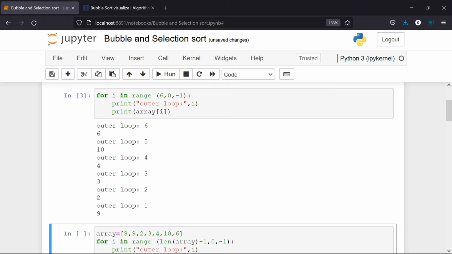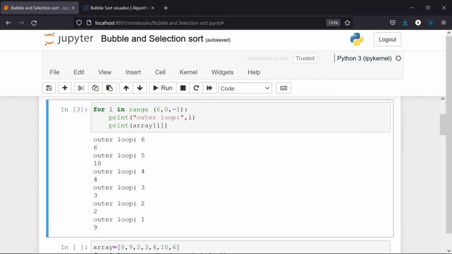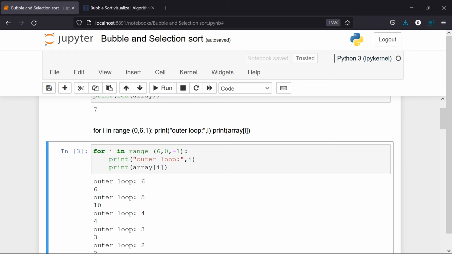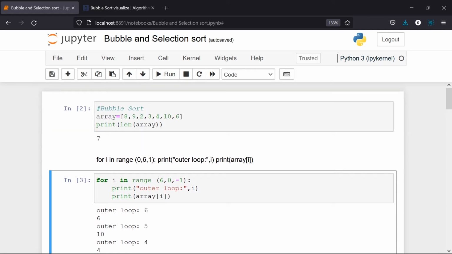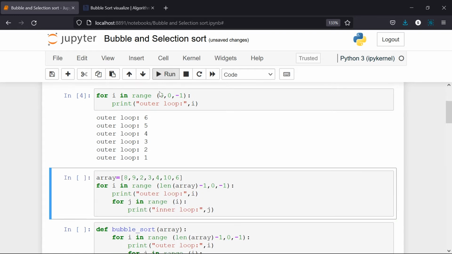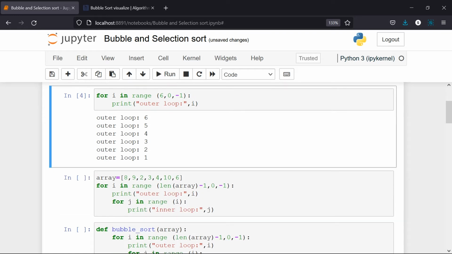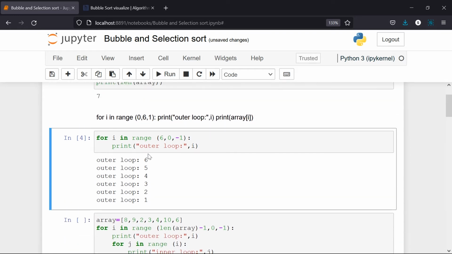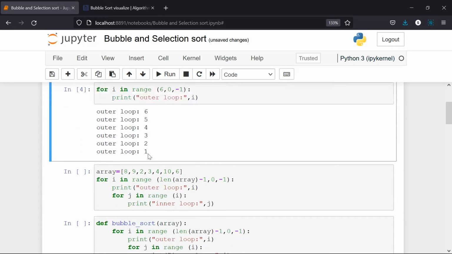So we can see outer loop 6, and after that loop 5 is going to happen. The corresponding elements can also be checked here. First we see how many iterations we get, and the corresponding elements we are going to process. We can run this outer loop from position 6, then 5, 4, 3, 2, 1. Like this, we can run it.